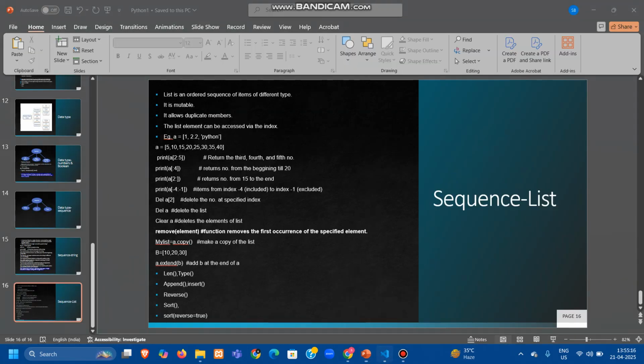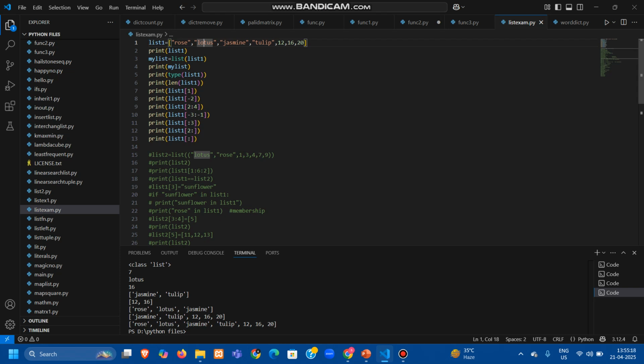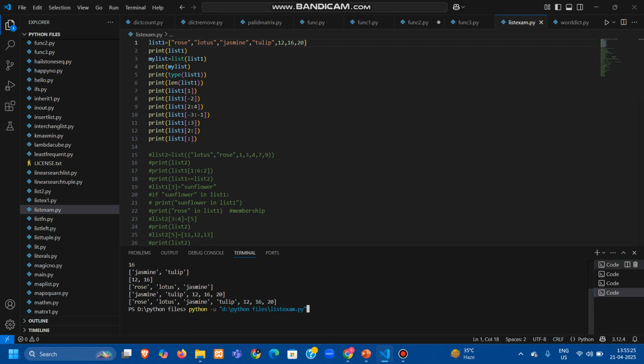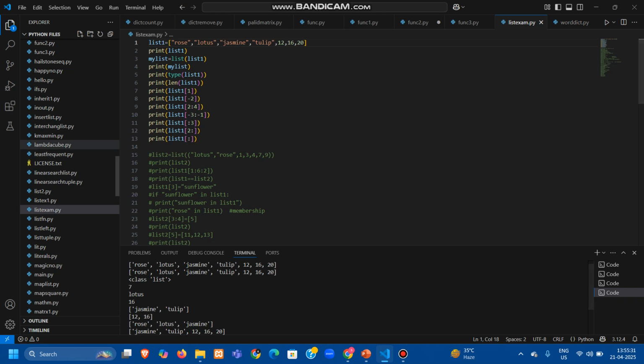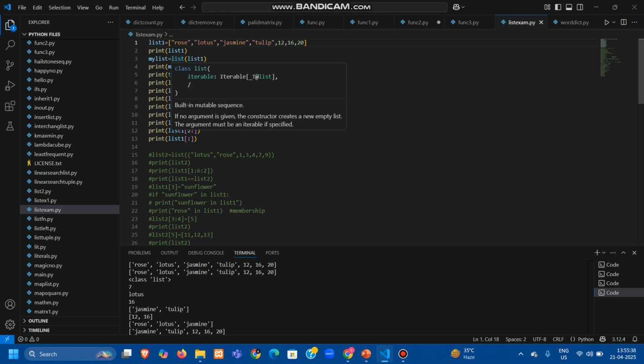Now let's look at a practical example of this. Here I have declared a list and I have printed it. When I am printing the list, all the elements of the list will get printed like this. And this is another way of creating a list, which will create a replica of the list. Here I have created a list using the list constructor, my list.